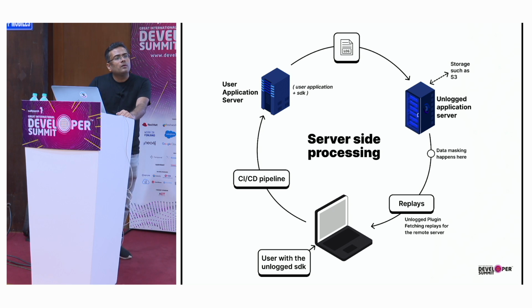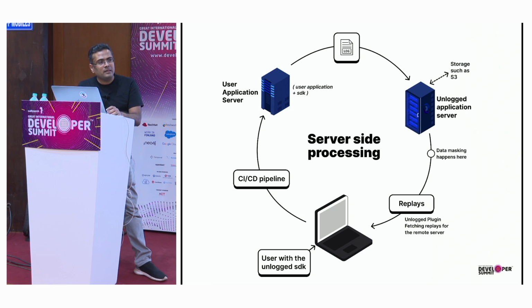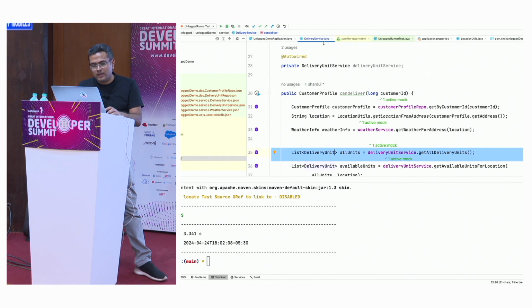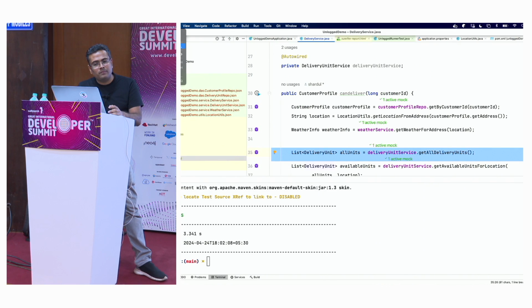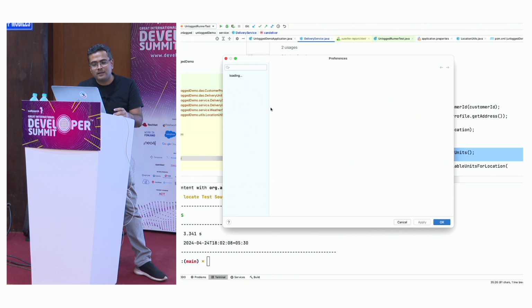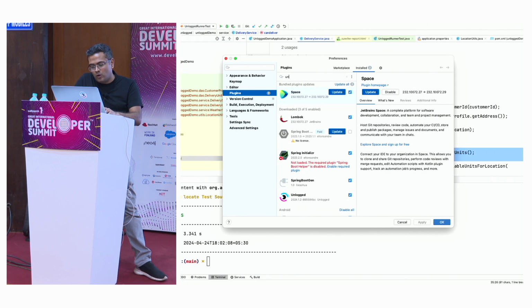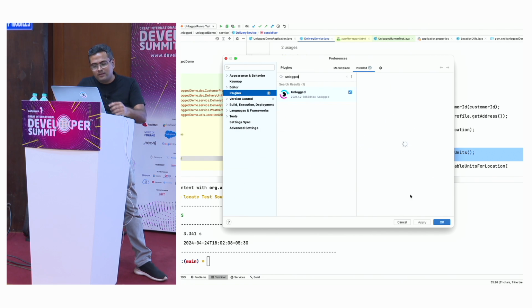Is it offered as a plugin or an SDK to work with during development? It's both. You first start with the plugin. You go to your IntelliJ IDE, so you essentially start with the IntelliJ IDE preferences, then go to plugins and search for Unlogged. Once you install this, we have about 10,000 downloads.